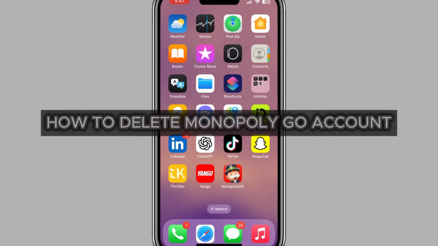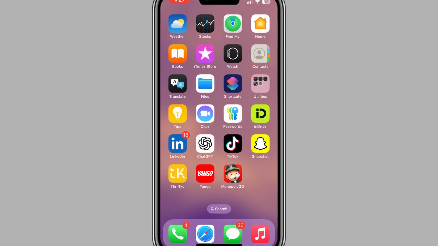How to delete your Monopoly Go account. Decided to step away from Monopoly Go? Here's how to delete your account and erase your data permanently in the right way.